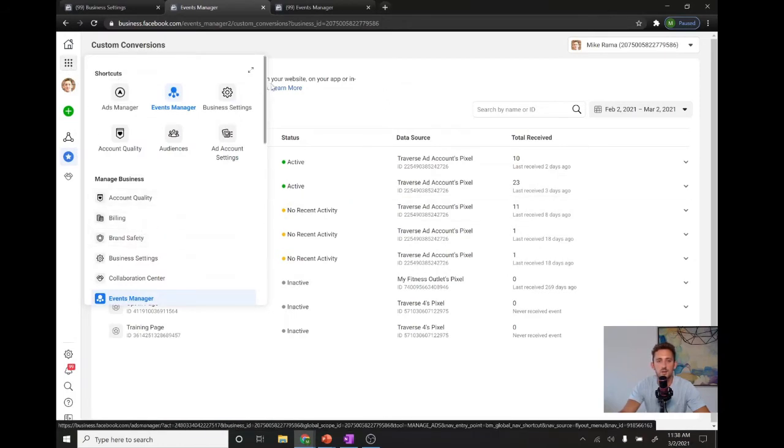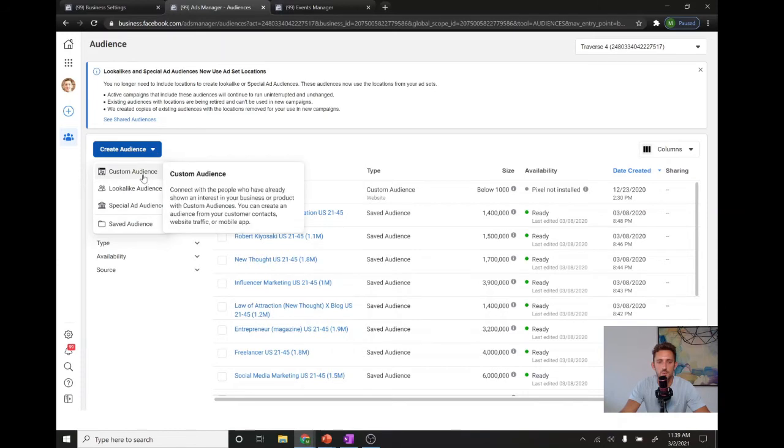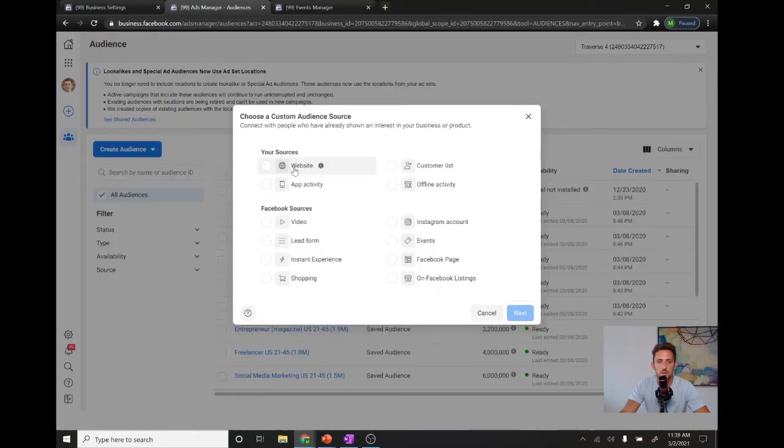Next, we're going to create the custom audiences. So go to your business tools and then select Audience, and then select Create Audience, Custom Audience. And we're going to use Website.